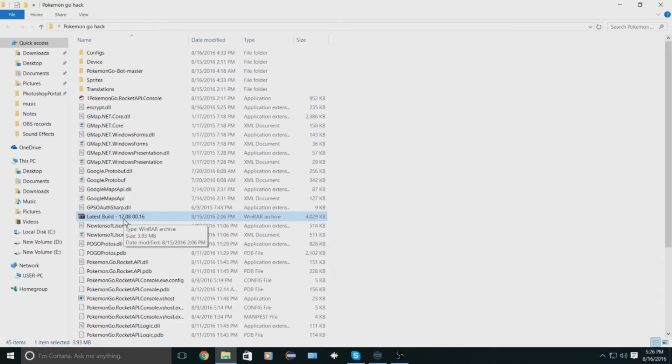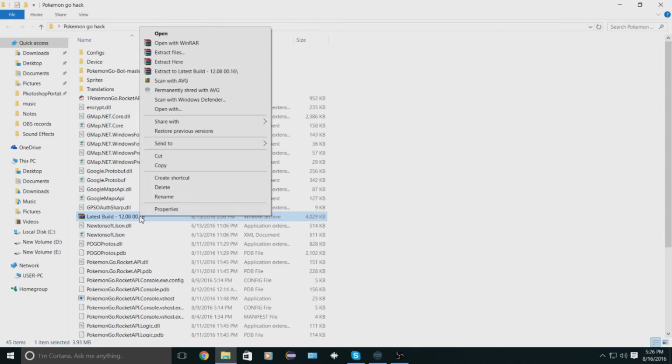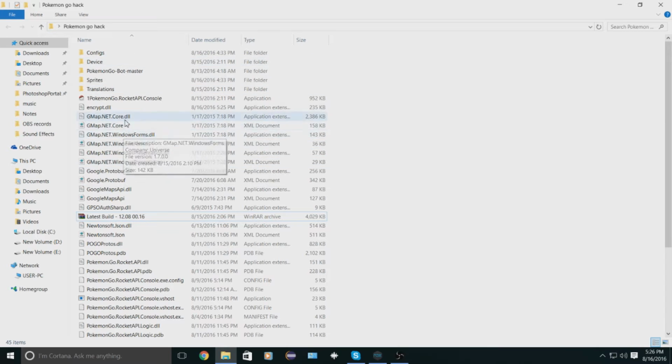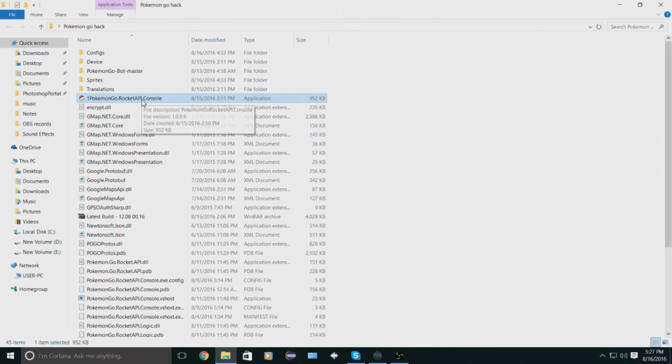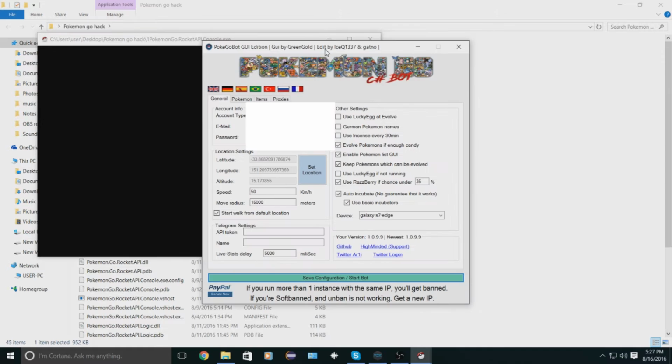Alright, so in the description below, I will have a link to this WinRAR file, and basically you just want to download that, make a new folder, call it Pokemon Go Hack, Pokemon Go, whatever you want to name it, and then you're just going to right-click on this and extract here. So the reason you want to make a folder is, or else all this crap will be put on your desktop, and you don't want that. So now, you're going to want to look for PokemonGo.RocketAPI.Console. I've actually renamed it and put a 1 just so it appears at the top of the list. So then you want to double click that and it will launch this.